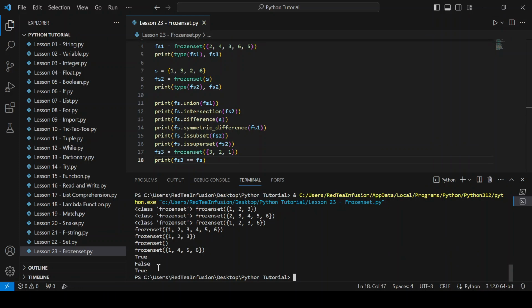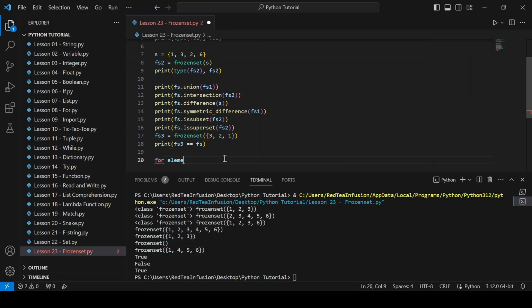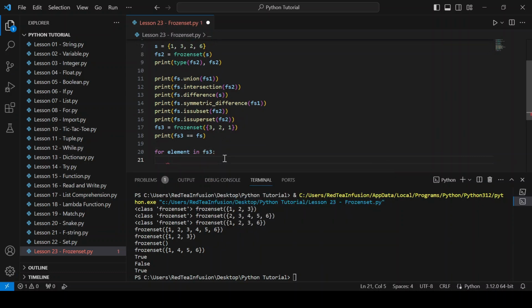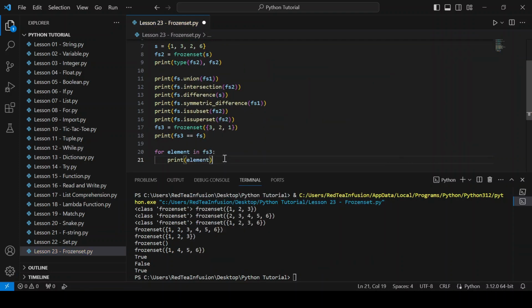Now let's try to iterate through a Frozenset: for element in fs3 colon, new line, print, parentheses, element, and run.